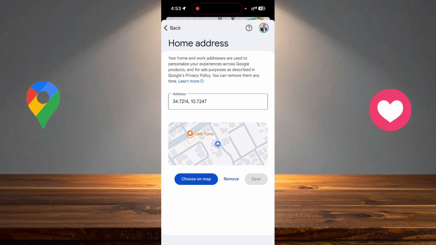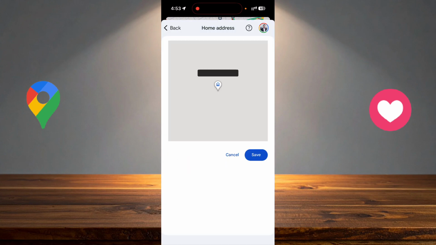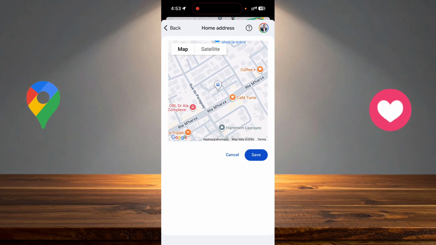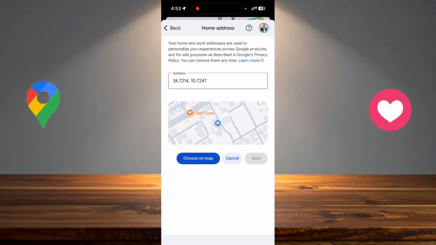And as you can see here, to edit or to modify or to change your home address, you have just to write the new address on the top of the screen, or click on Choose on Map and choose your new address. And after that, you have just to click on Save. And after that, click on Save again in this screen. And like that, you will change your home address.